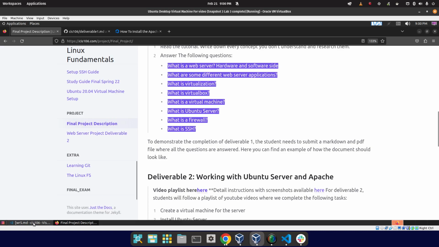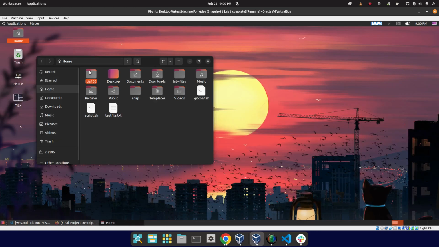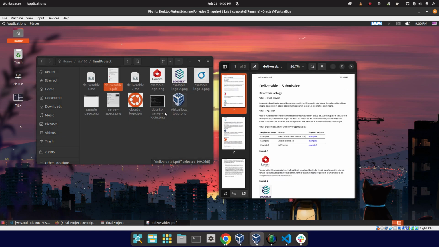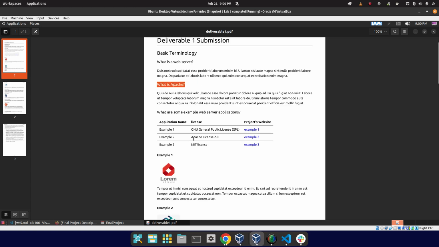I want to show you how the PDF file looks. So let's go back to the repository and let's open Final Project Deliverable1.pdf. So notice that we have basic terminology as a heading 2, then what is a web server, what is Apache, then examples of web server applications. I built a table over here with a couple of examples, their license and the project website.